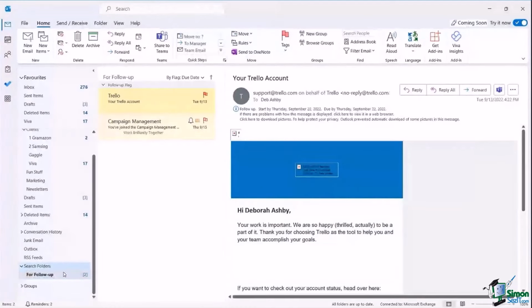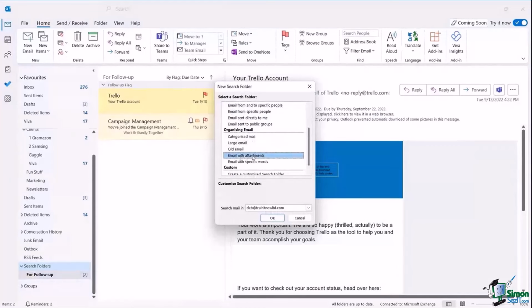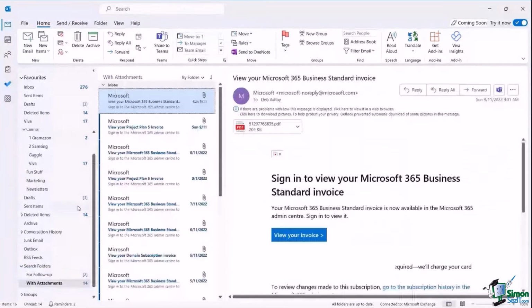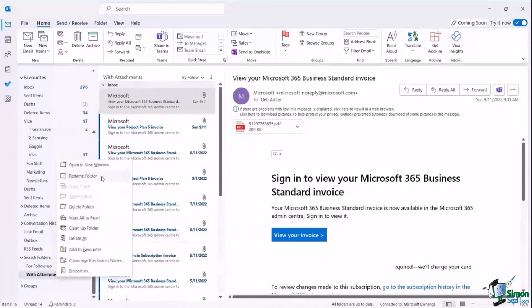Let's right-click, do new search folder, and let's do another one. So maybe I want to have a search folder, email with attachments. Click on OK. And now I have another search folder, which is just going to show me all of those emails with attachments. And of course, you can right click and rename these as well. So if you don't like the default name that they've been given, you can definitely go in and rename them.